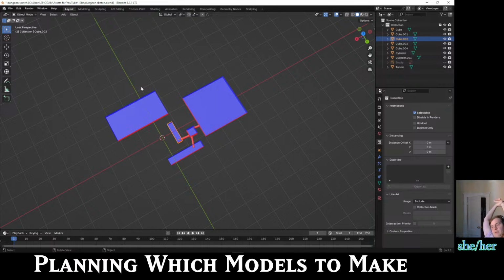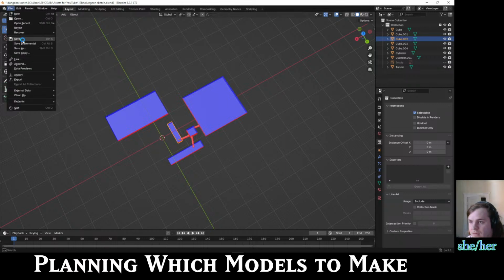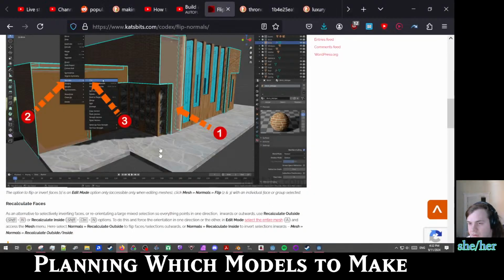I need the shop. I'll start with the floor plan.